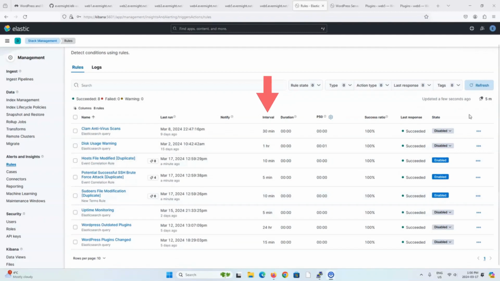Also, take notice of the column called interval. This column shows you how frequently Kibana will run these rules. In later episodes, I will explain how to create and manage these rules. For now, let's enable all of them so that Kibana can start using them. Let's enable the ClamAV scan rule. This means that anytime a Clam log shows there's 1 or more infected files, we will get an email alert.